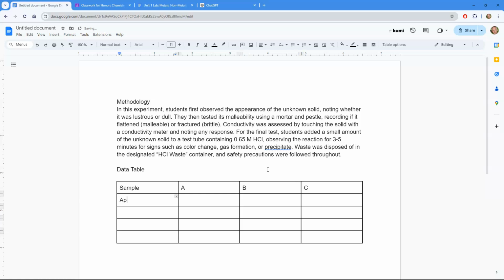And what did we do? We did appearance, we did conductivity, we did malleability, and we did reaction with acid. Okay, and I'm just going to fill in some bogus data here.